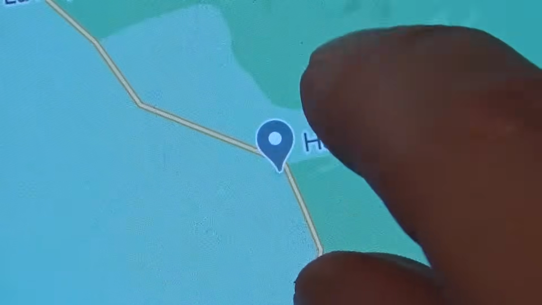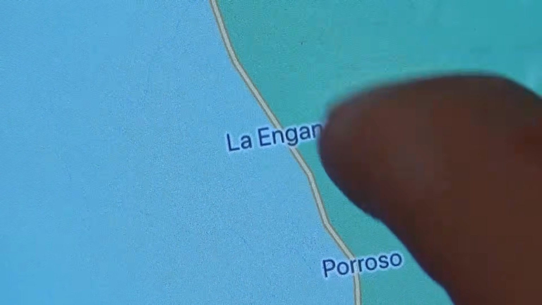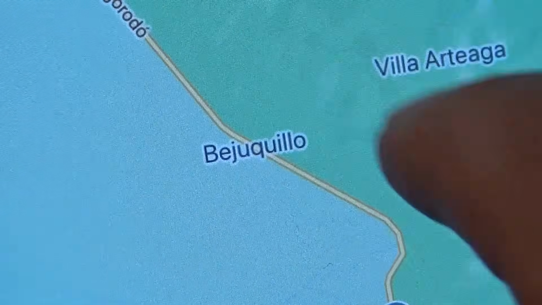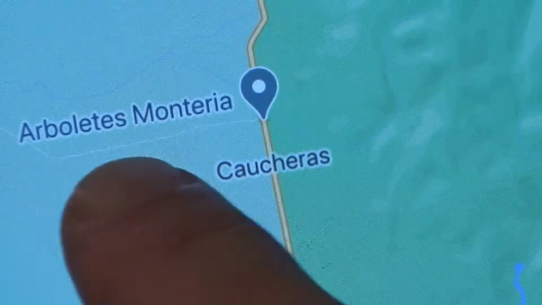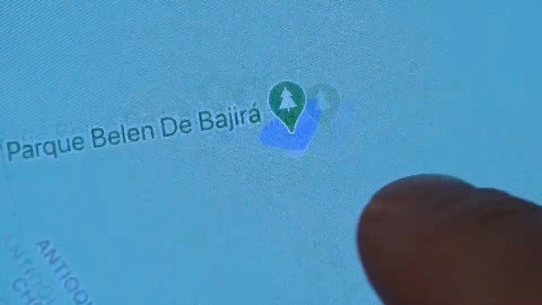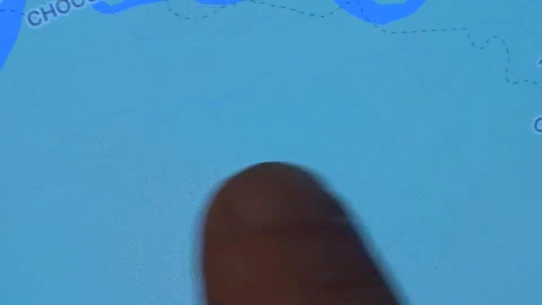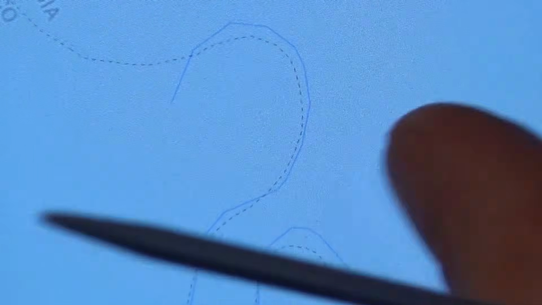Another try here. There should be a road somewhere. Yeah, this is the road we were trying. It was not that one. What happened to the road that I found? Yeah, here it is. Now, let's see.